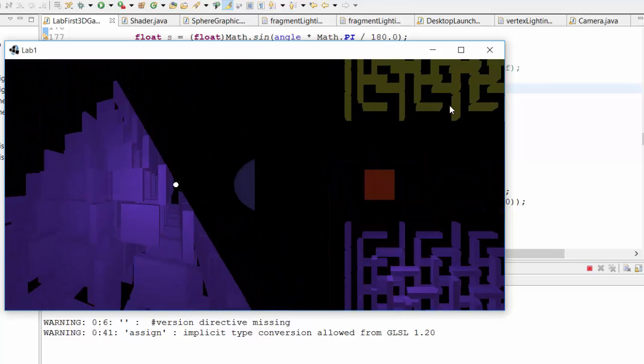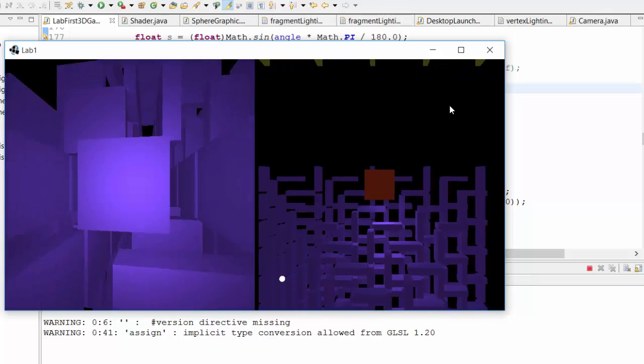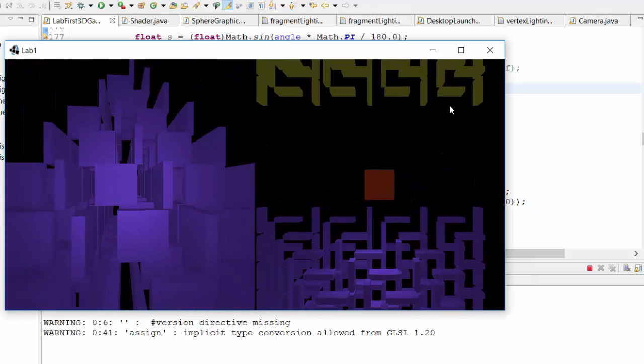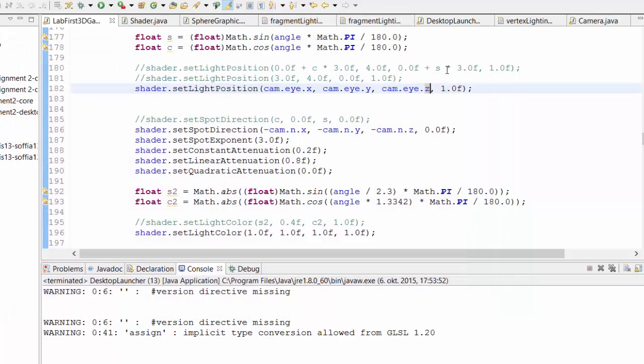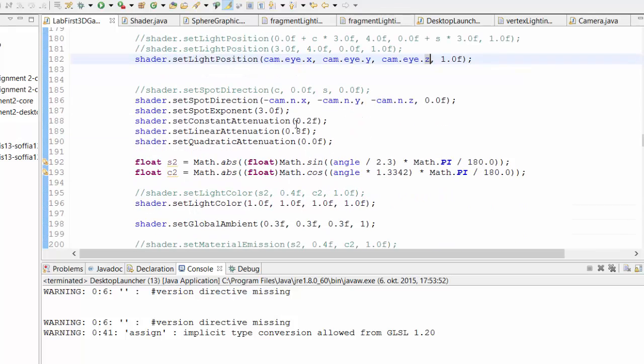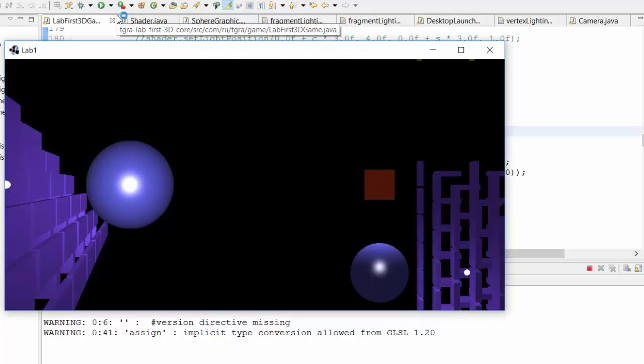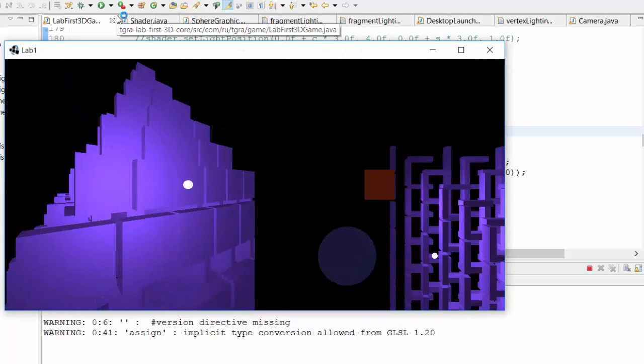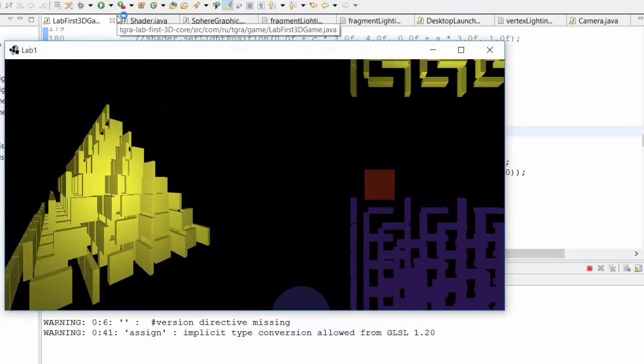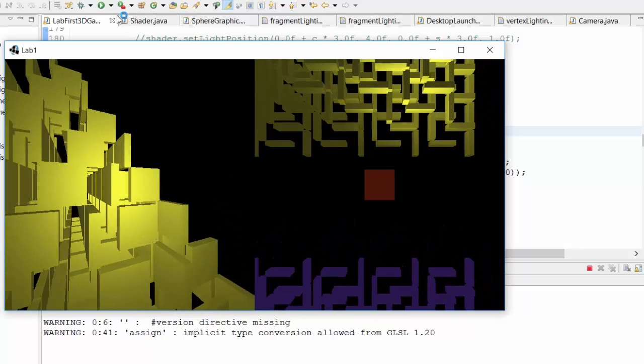Okay, let's see if this... Obviously when we go further away it gets darker, so let's go ahead again and see if we can set the constant attenuation to 1 again, just to look at the spot of this, and the linear attenuation to 0. Okay, so it's definitely following us around where we're looking.